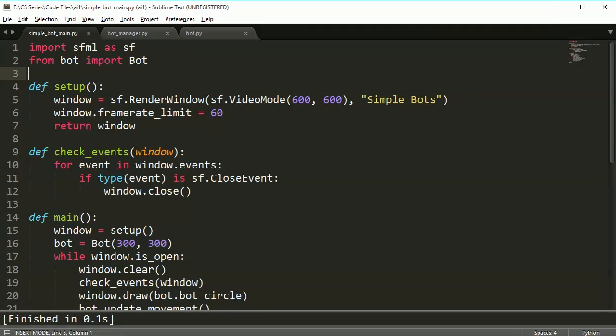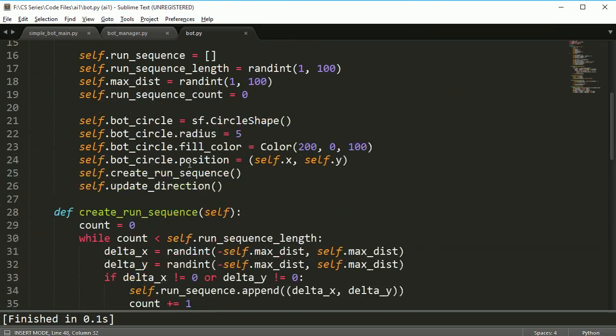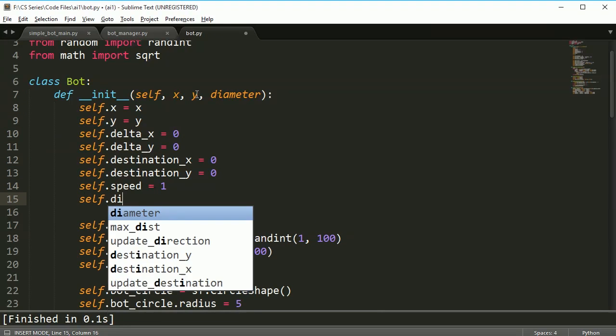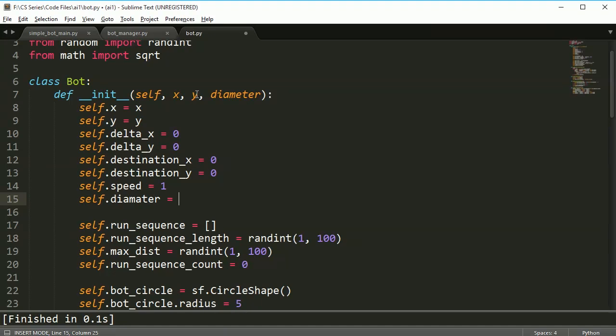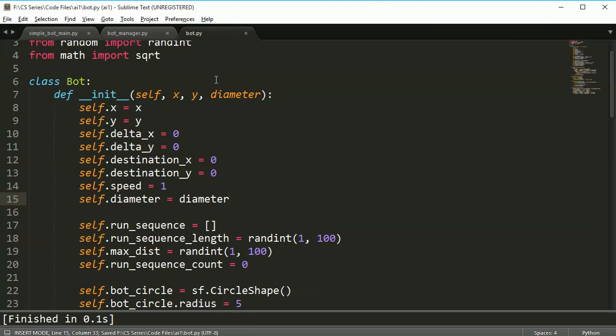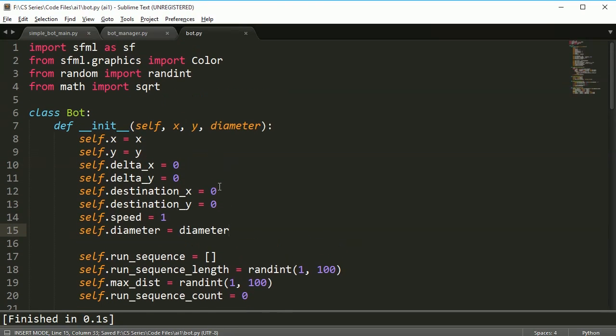Hey everybody, welcome back. In this video, I'm going to create a bot manager that's going to control the bots. Before I do that, I am going to need one more variable inside here, and it's going to be passed in like this. Okay, and meter. Okay. And there we go. You're gonna see why I need this in just a minute.